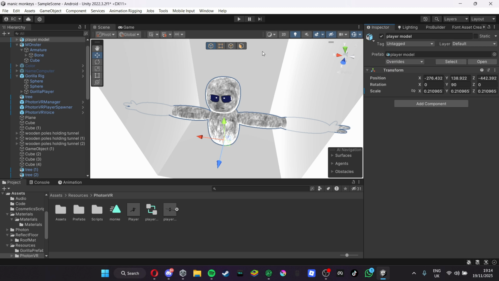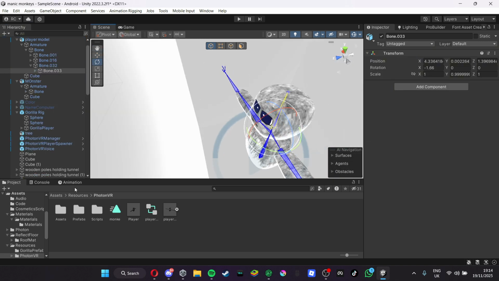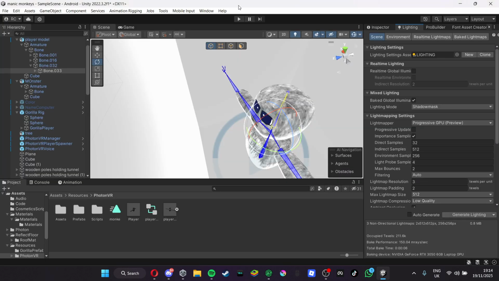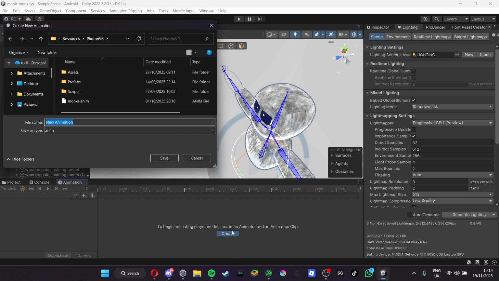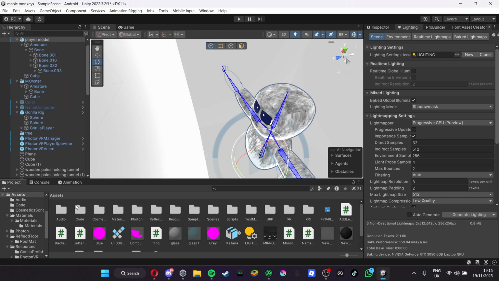Then what you want to do, it should have a rig. You want to do rigging, bone renderer setup, and it will give it these lines. And if you do Control 9, not Control 9, what is it, Control 6? You do Control 6, you get this little animation tab, and then you click on your player rig, like the package, and just call it monster jump scare. And then once you want, I'm just going to add the materials.